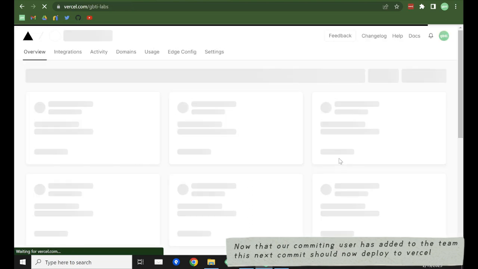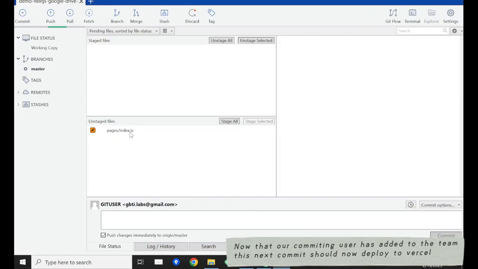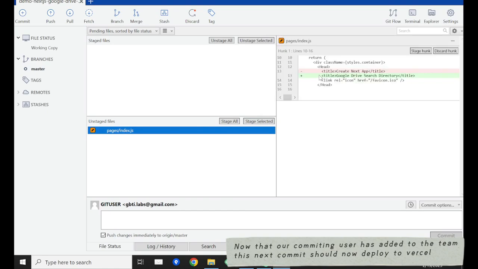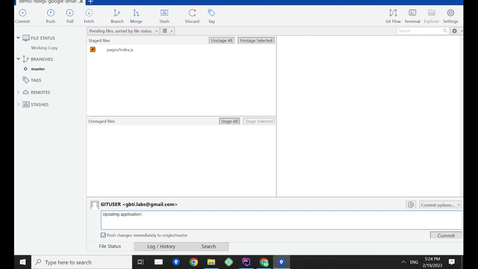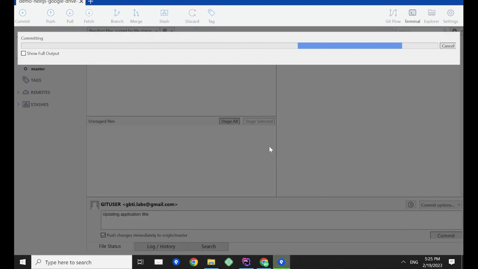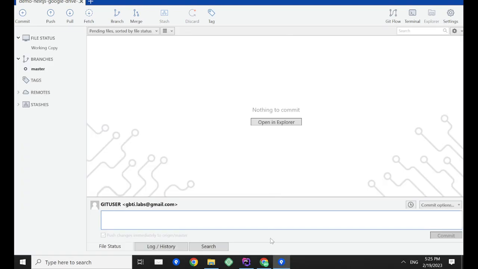All right, so now we're added. Let's practice with another commit, and if everything works well after this commit, Vercel should detect every time that we make a new commit to our application, and it should rebuild the application. All right, committing. It automatically pushed.